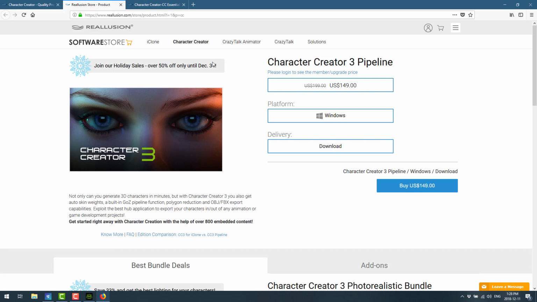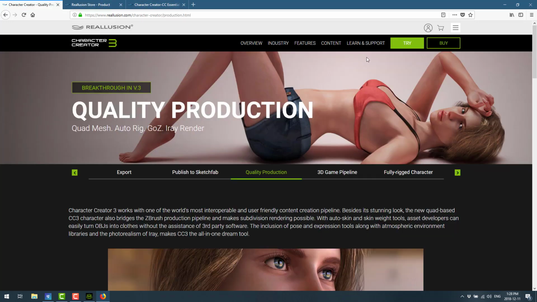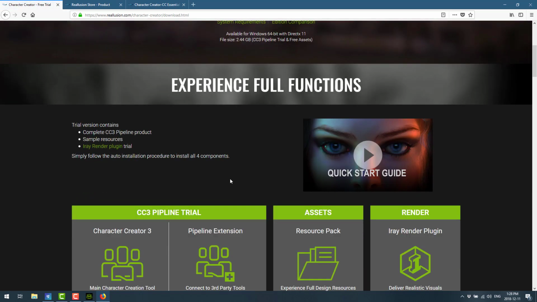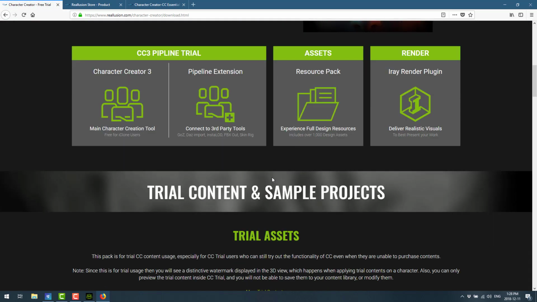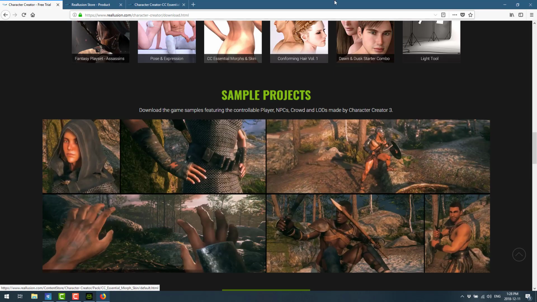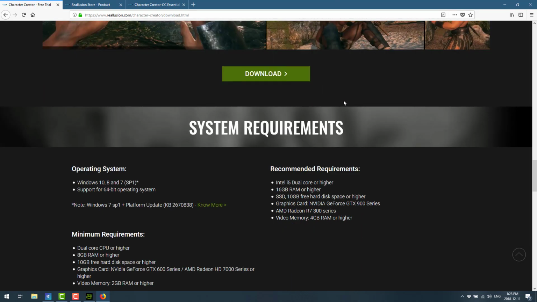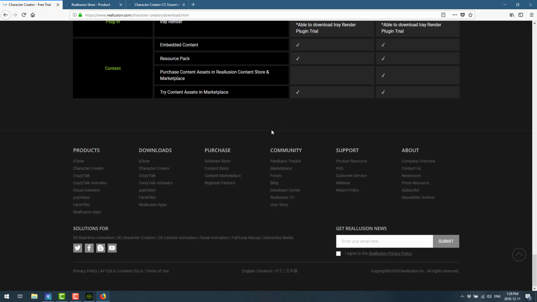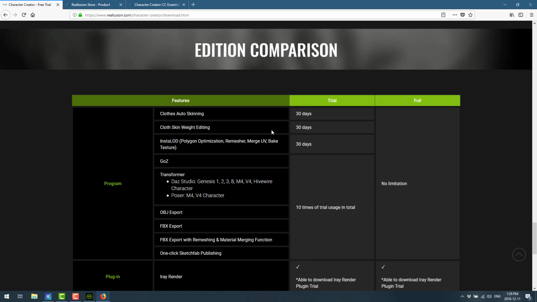I don't know what the limitations are on that. Head on back over here. Let's go to the trial and hopefully not have any more nudity. Experience full functions. It is just limited by... So you get a bunch of trial assets to actually work with. Oh, more accidental nudity. You get sample projects to work with. I think the rendering is definitely limited. It might be export limited as well. Oh, here we go. 10 times of trial usage in total.